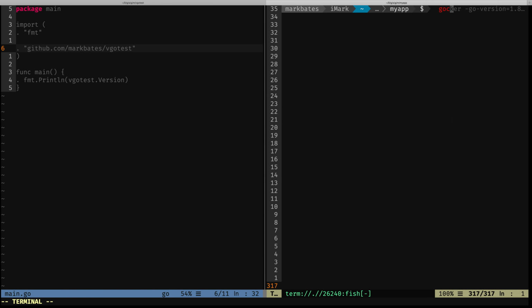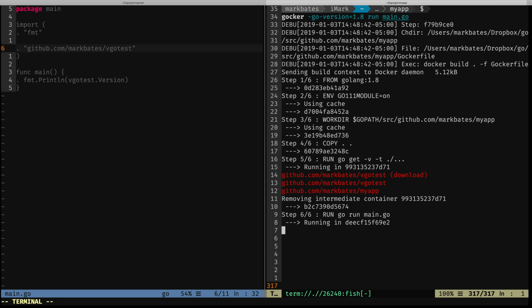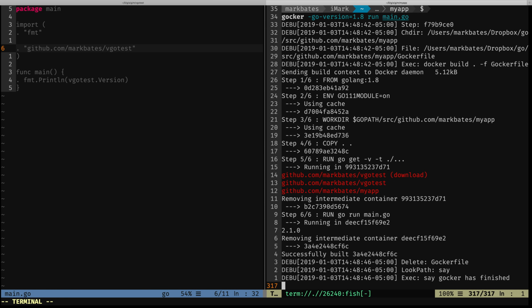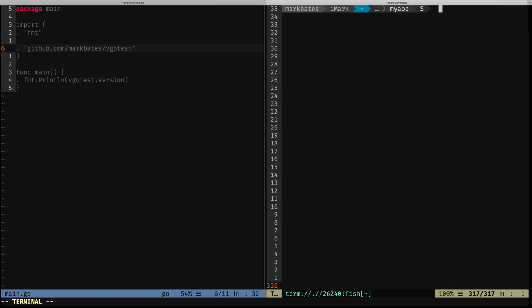So first, I'm going to clear this up here. Again, I'm going to run Go version 1.8. Go has finished. Okay, 1.8 got it right. That's good. And just running Go without modules works. So what happens, I'm going to do go get -u here. And now let's run go run main.go again.